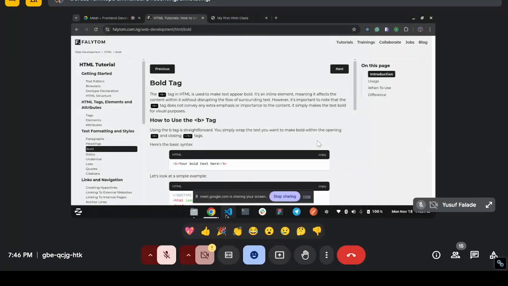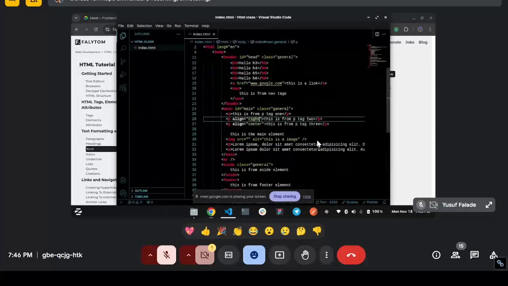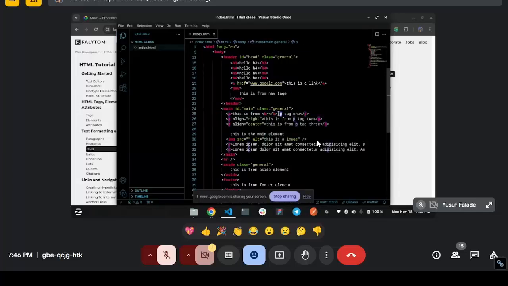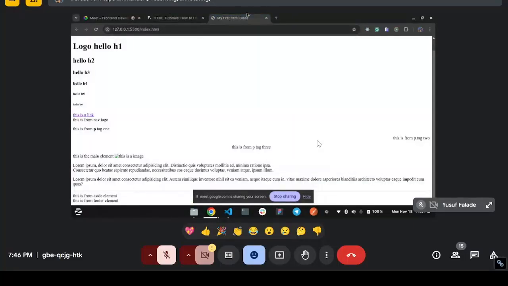So in the bottom line, what we use bold for is, okay, this P. I want this P now to be very thick. So we have B and close it. I'm going to cut this one and move it here. And then when we come here, you can see that this P is different and it's more bold.